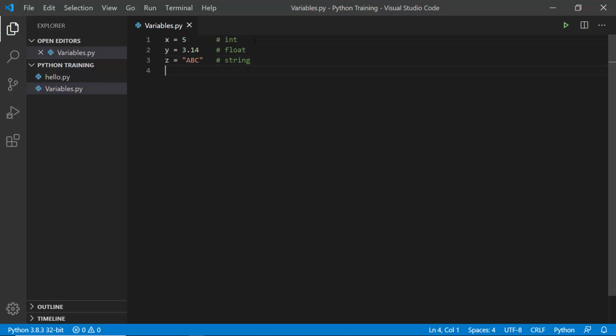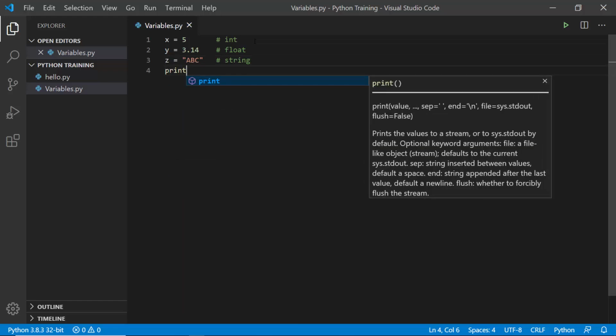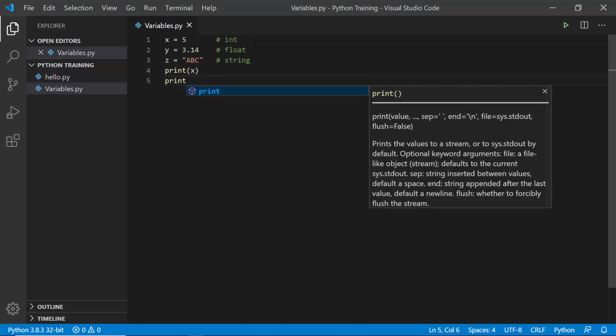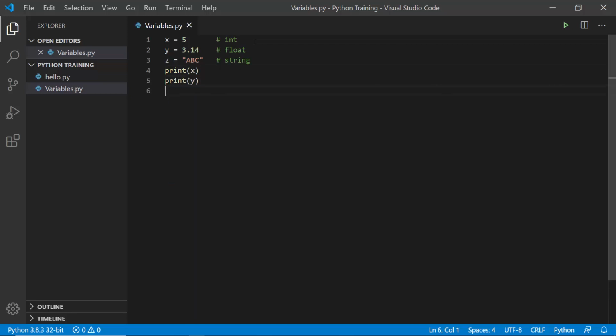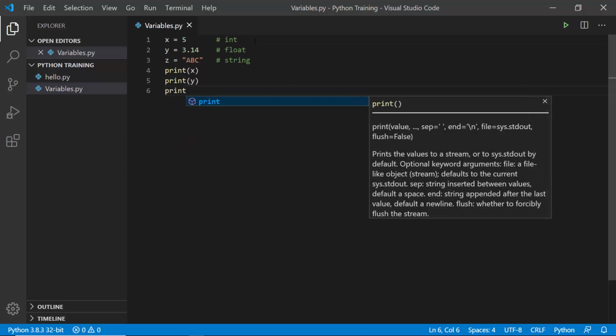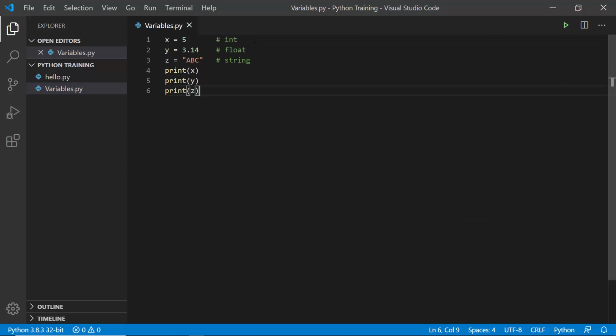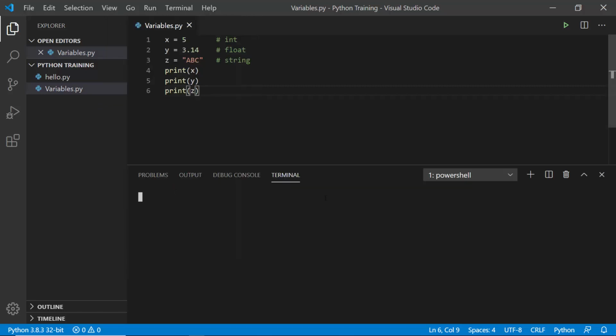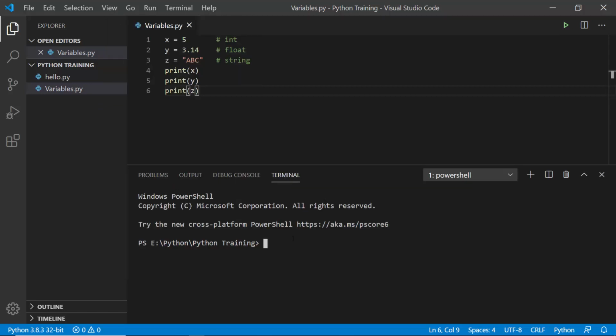Okay, so let's try and print the value. Let's say print x, then print the value of y, and we'll try to print the value of, let's say, z as well. Okay, so like this, and let's open the terminal. I can go to view and click on terminal, so it will open the terminal. I can also use the shortcut control and the tilde.